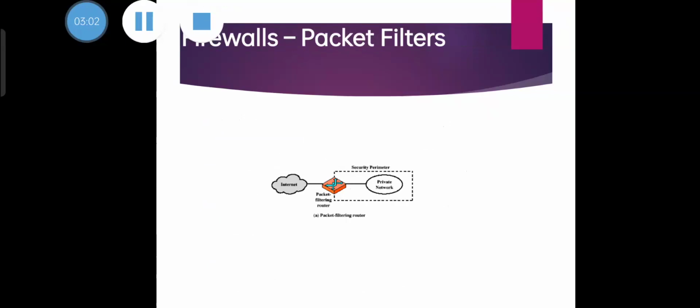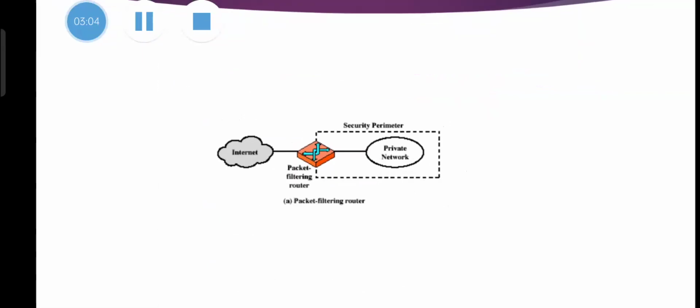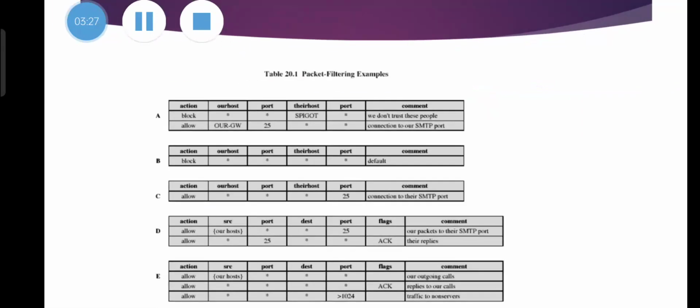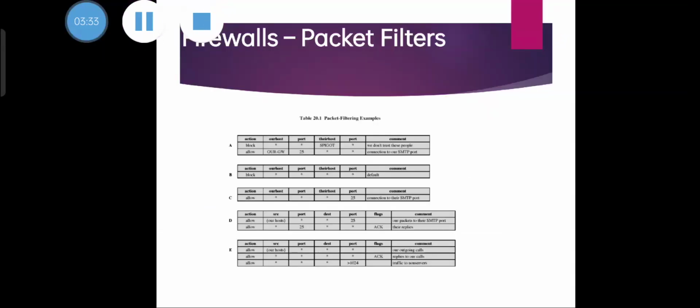Next one is the packet filter. You can see that this is a packet filter. Whenever a packet is incoming from the internet, the router will check whether it satisfies the security parameters. If it does, it will allow it; otherwise it will discard it at the entry level itself. Some common packet filter examples are given here, along with what action is taken and how they prevent attacks.